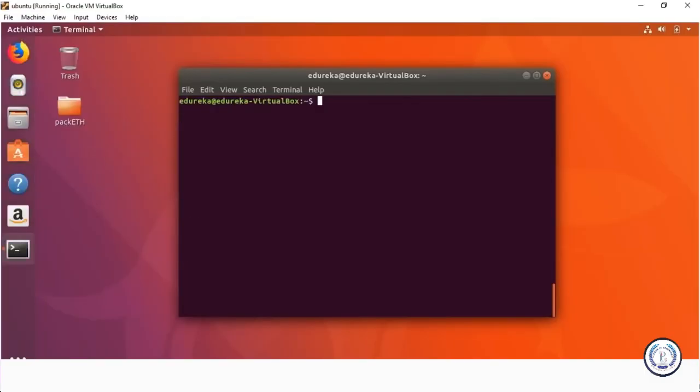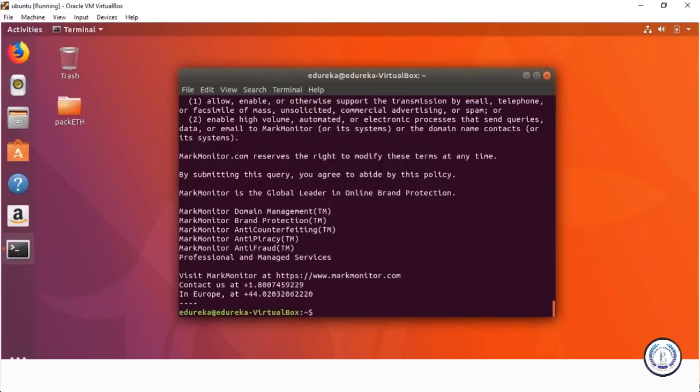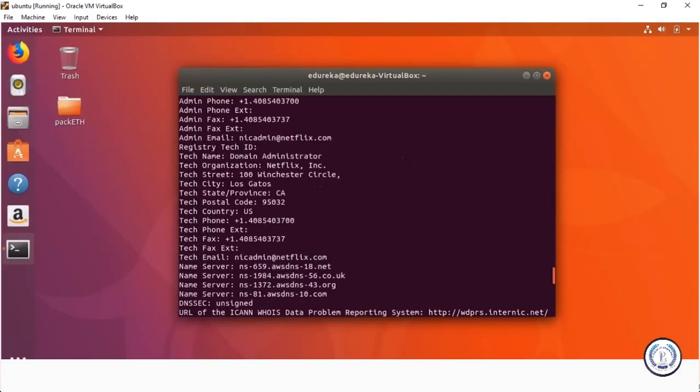For querying information from the regional internet registries, you can use Whois to get information about who owns a particular IP address. For example, I could do whois netflix.com, and we can get all sorts of information about Netflix. We can see MarkMonitor. Let's go up and look at all the information given to us by this Whois query. I went up a little too much.